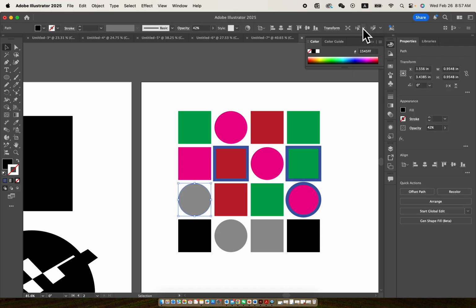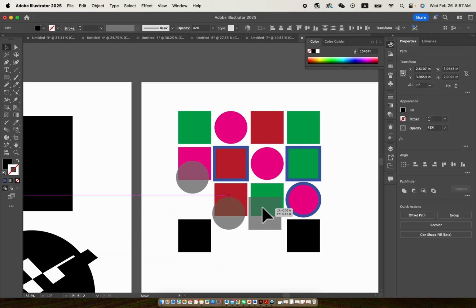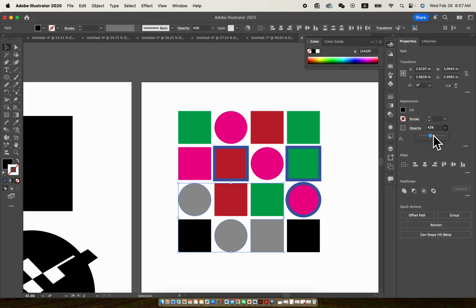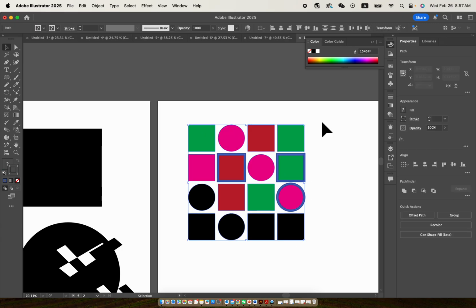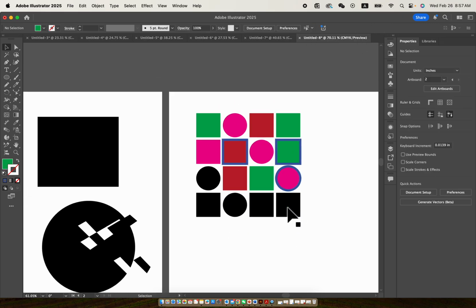it can help me pick something with the same, for example, the opacity. You can see these three elements have the same opacity, so I can change them together. So this helps you save a lot of time.